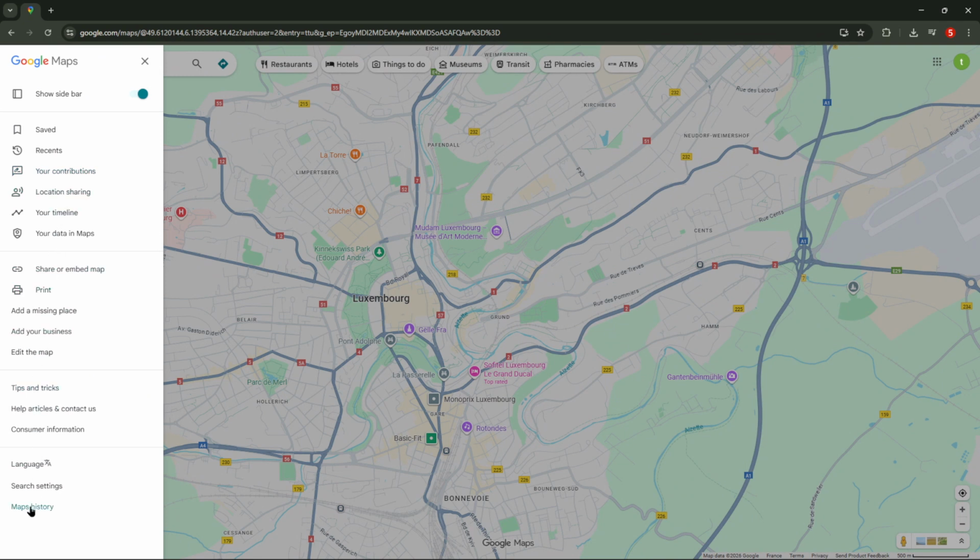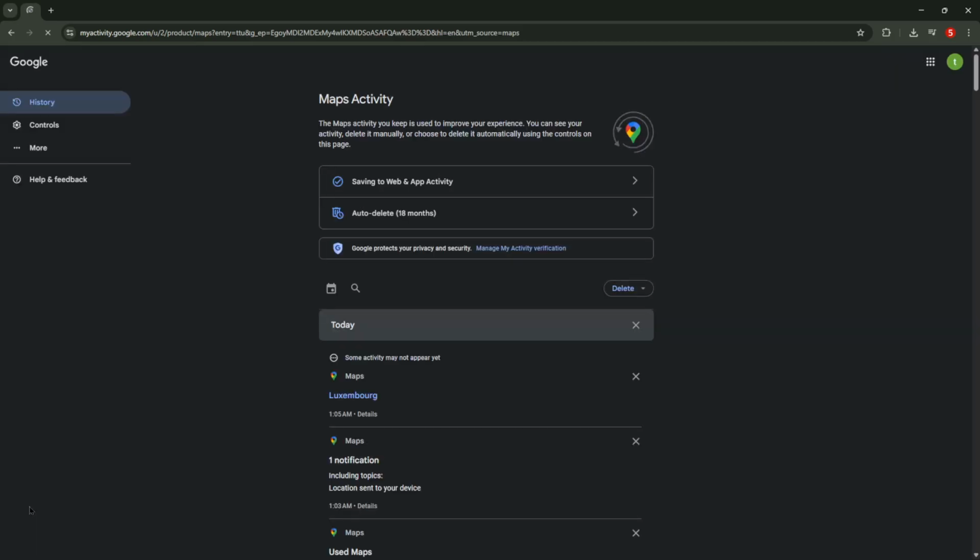This takes you to the activity page that lists places you've searched, routes you've taken, and visits detected by your device. It's a good idea to skim the page for a moment so you understand what's about to be removed. Deleting history helps with privacy, but it can also affect personalized recommendations and commute predictions.